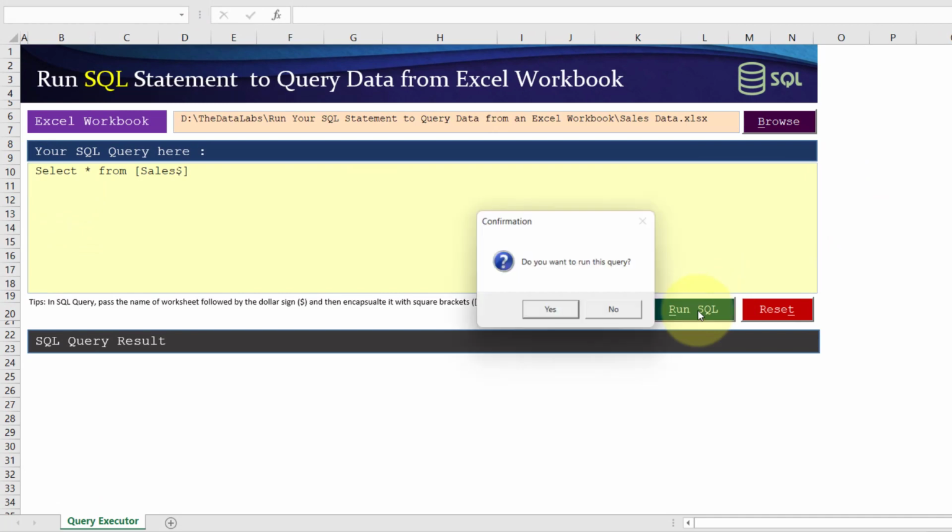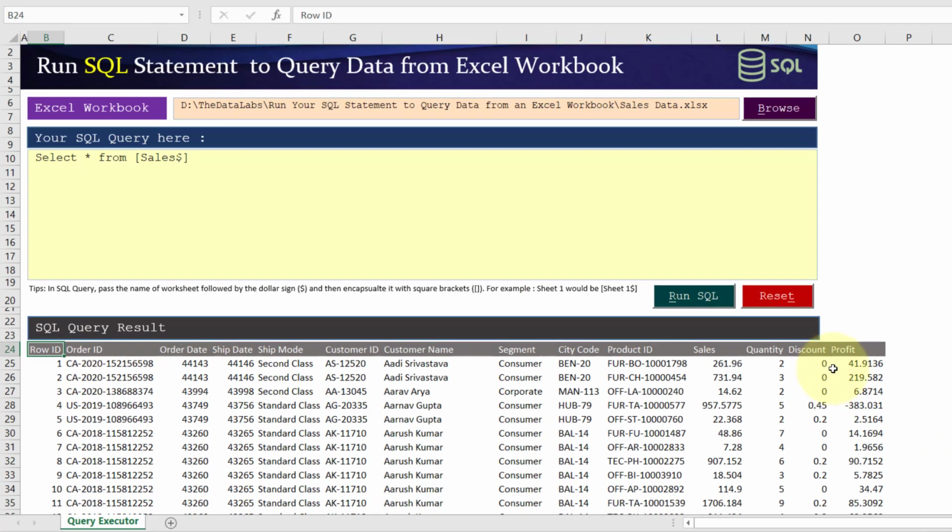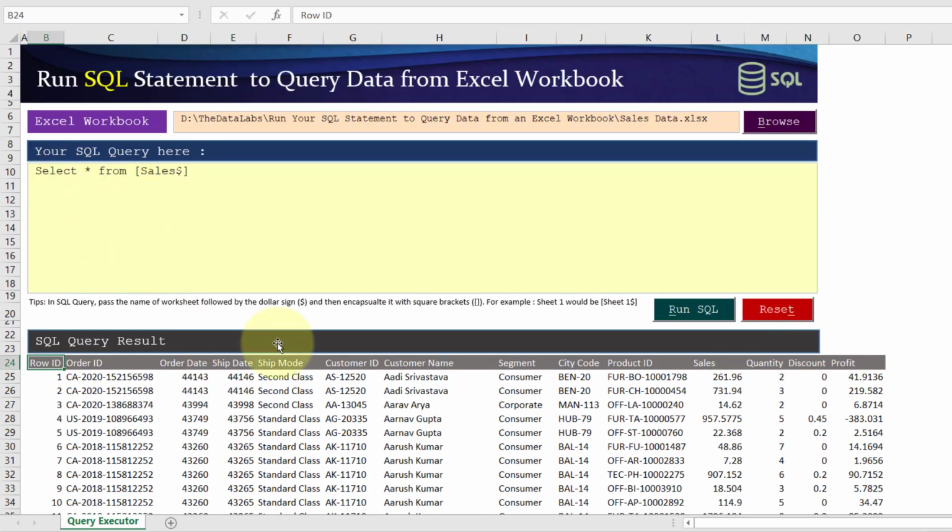Okay, now we are done with the first query. Let's click on run and it will ask for confirmation. Click on yes. Now you can see that the entire data has been copied and pasted over here.